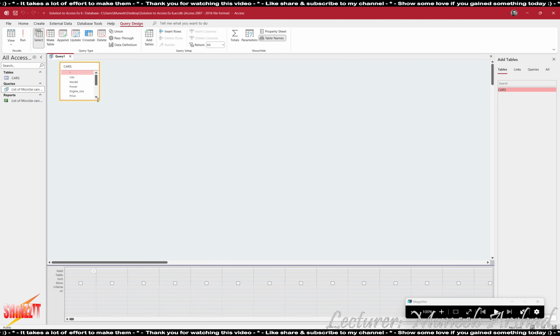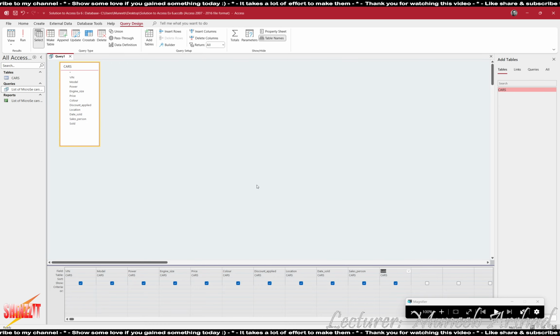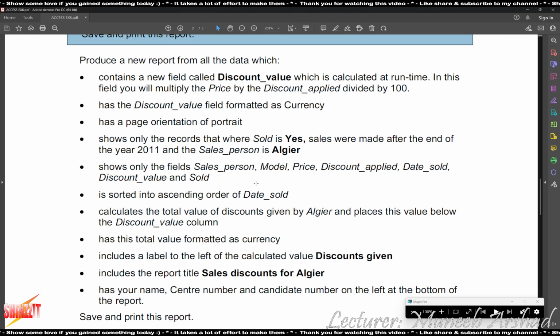Once the table is added, we are going to add all our fields to the runtime environment. This is your starting point. Now the first point says contains a new field called discount value, which is calculated at runtime. In this field, you will multiply the price by the discount applied divided by 100.